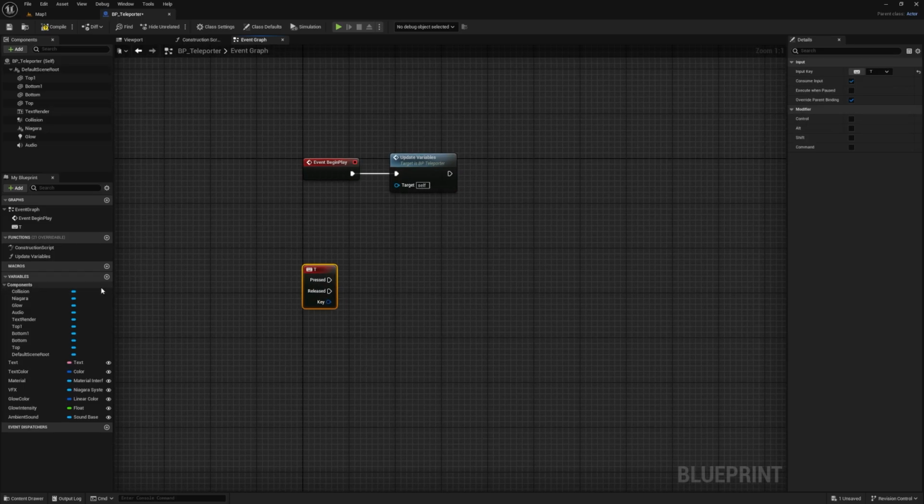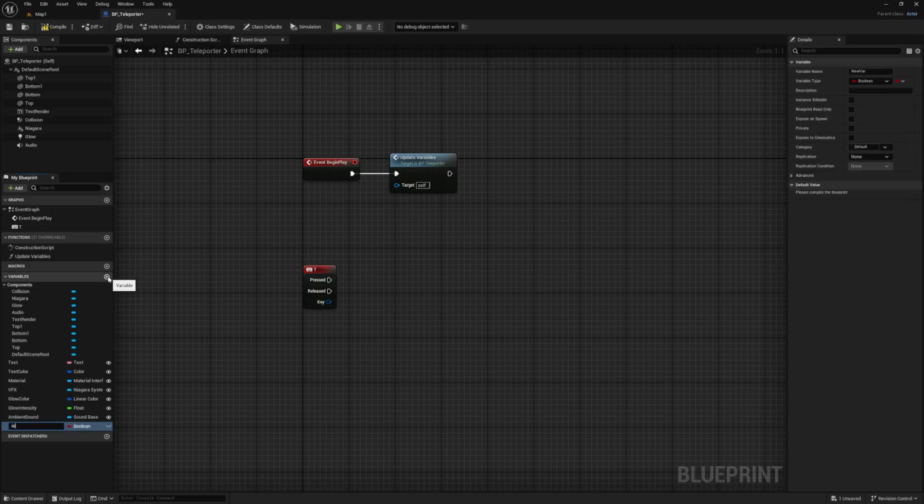Add a new Boolean variable named isLocked, and make sure it's set to instance-editable and expose on spawn. Then, add another Boolean variable named AutoTeleport, and also enable instance-editable and expose on spawn for it.